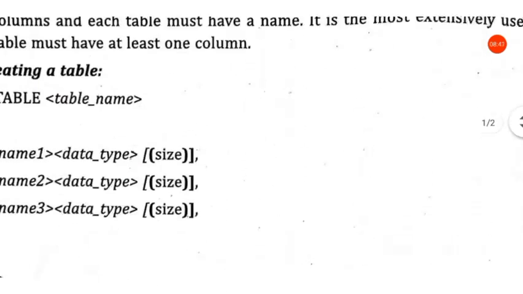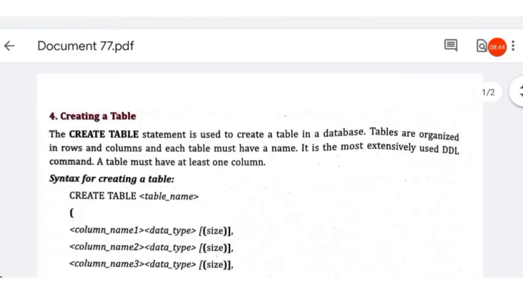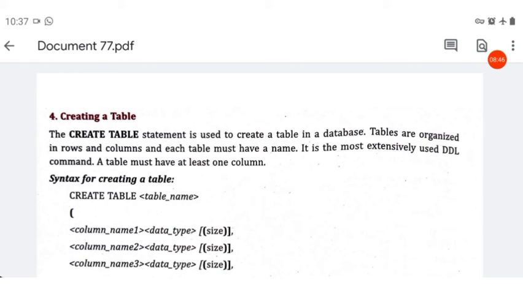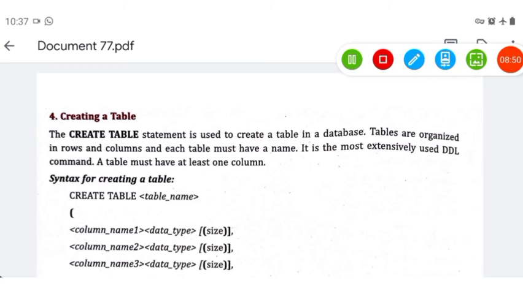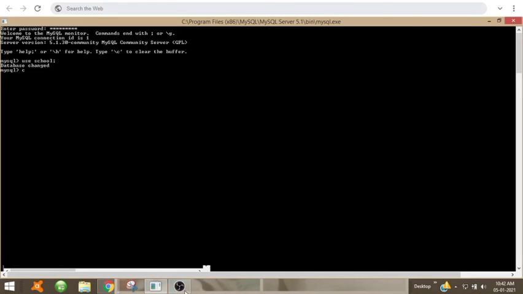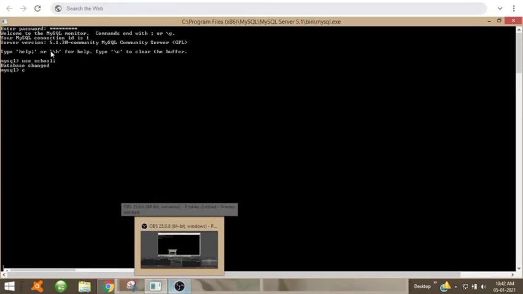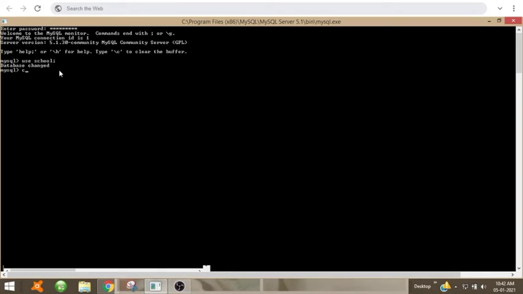So let us see how to create a table, and I'll give you homework related to table creation. You have to do it in your notebook. So children, we have to open the database. For that I have written the command use school. Database changed. Now we have to create the table. For that the command is create table.